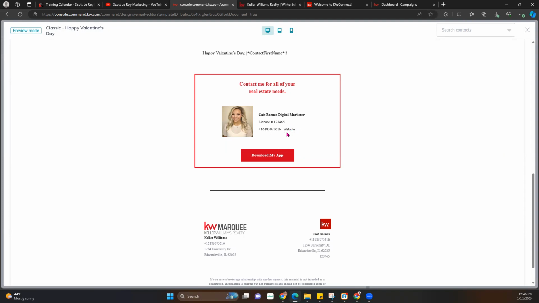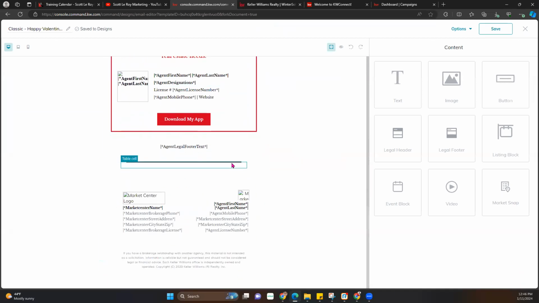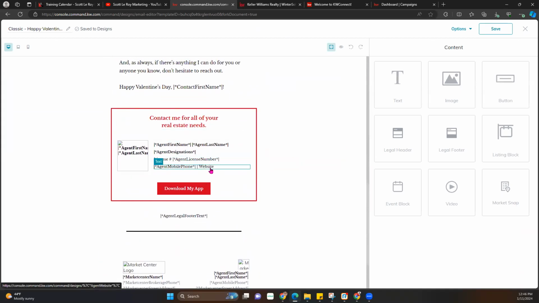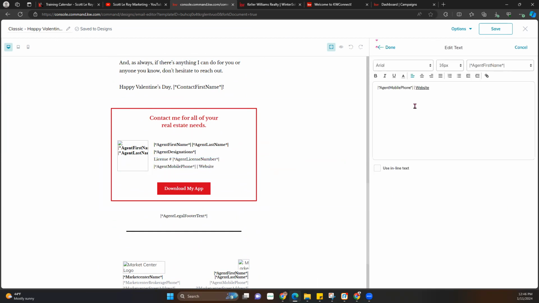Website is there. However, I can't see the physical website. It just says website and you can click it. I'll show you what I mean. If I click on this box and hit edit, you'll notice that this is linked. So it's already linking to my agent website from my marketing profile. And it's just saying website. So if I want to edit that and change it, I can change the link. You could also just put your website here if you want to. But it is pulling that from the agent marketing profile.